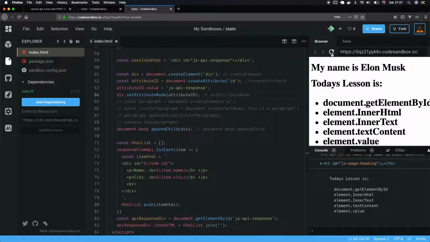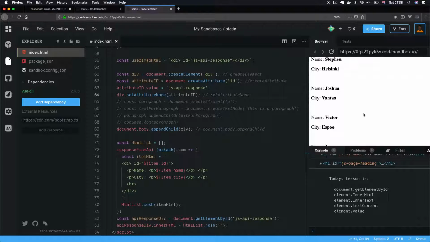So yeah, this is basically how you would do this dynamically. If, for example, you got data from an API in the form of a list, an array of objects, and you needed to populate the DOM based on that, this is pretty much how you would go about it.